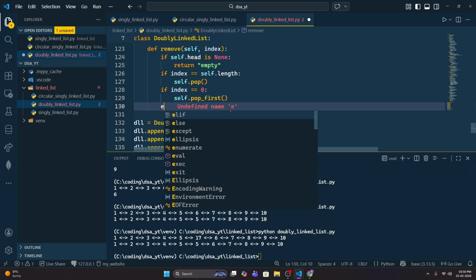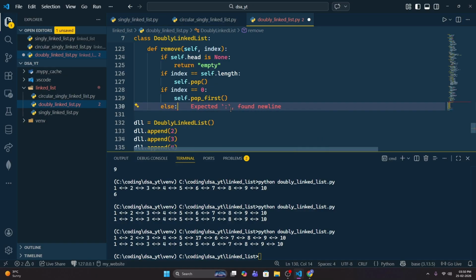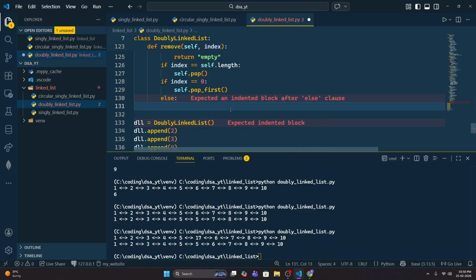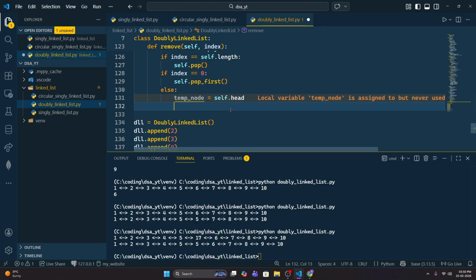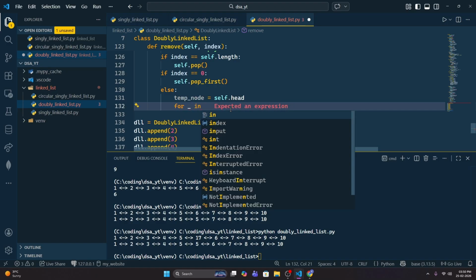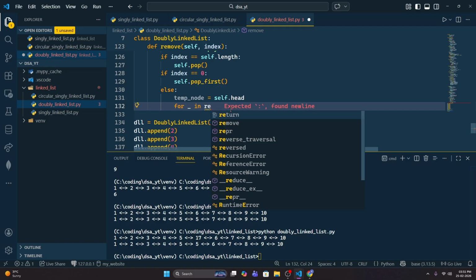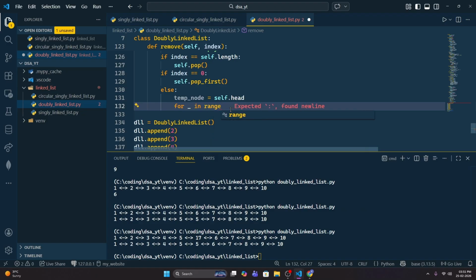And once that is done, we'll create our else case, where the index is in between. We'll create a temp node that will be self.head. You can also traverse from the tail, and you can also implement the middle logic which I mentioned, dividing your linked list from the middle and comparing the index. If the index is greater, you can start from the tail side, and if the index is less than the middle or half of the linked list, you can start from the head. I am starting from the head anyway, so it won't be an issue.